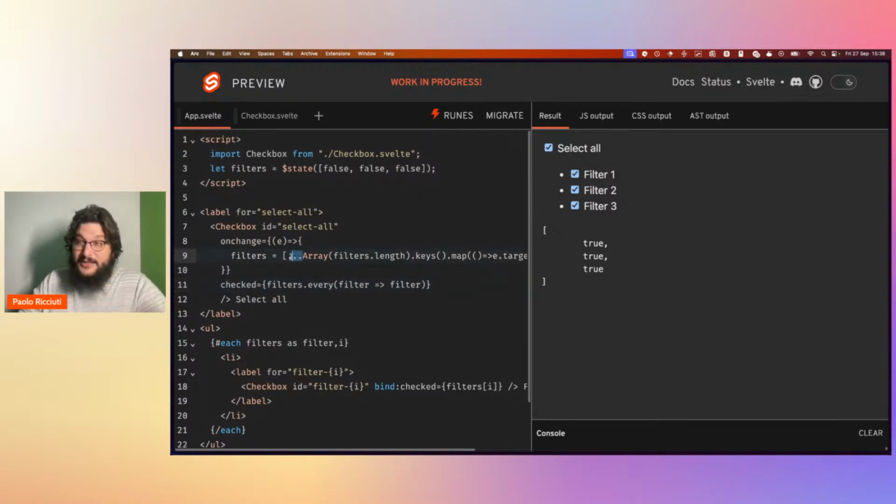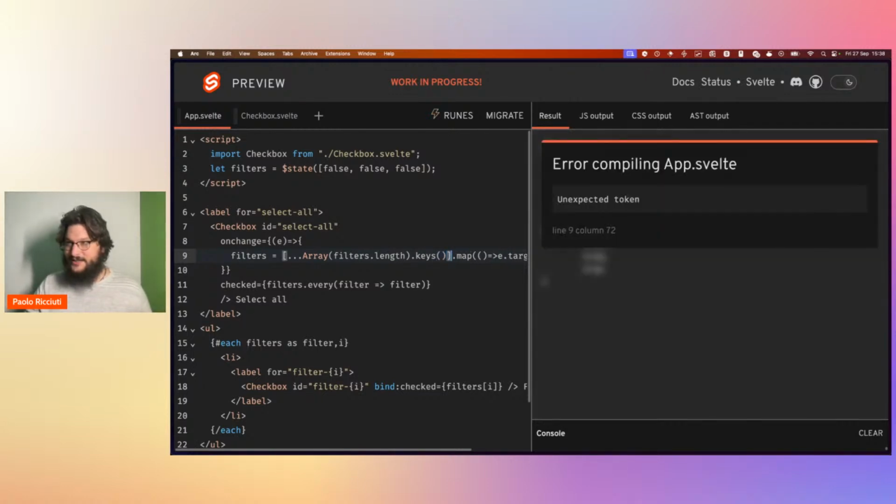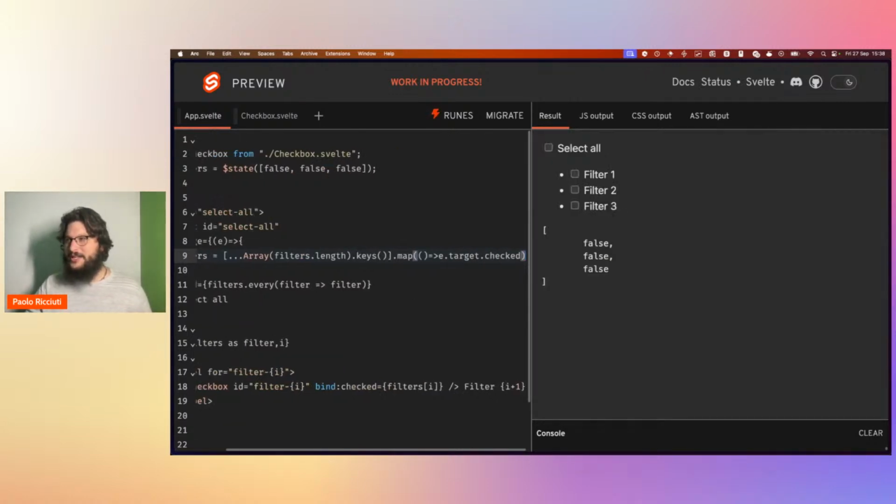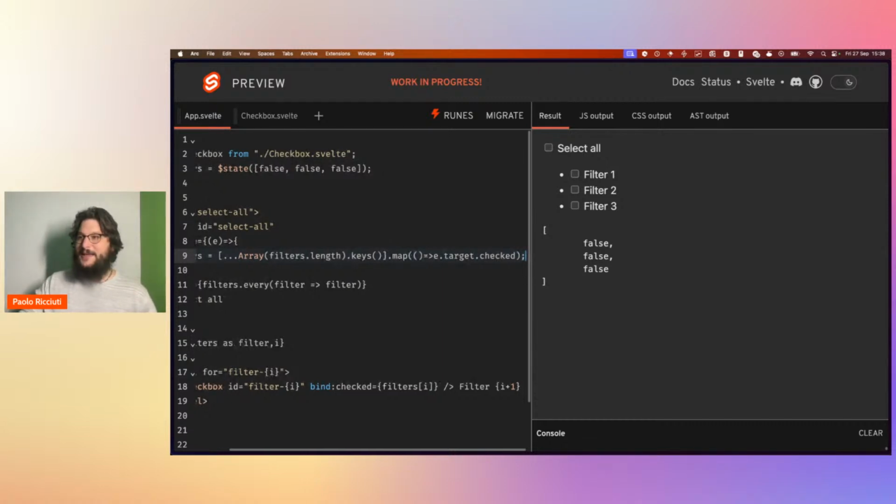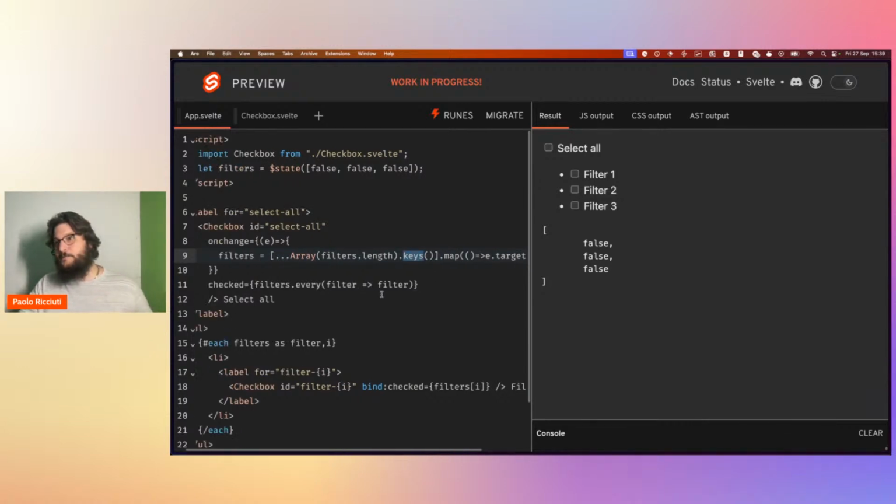I need to spread the array just for one reason, because this is actually not an array, it's an iterable. Actually, I should do this. I think now it's working only because, like in modern browsers, they added support for map on iterable, but actually it should be this. And it needs to be spread because keys is an iterable and not an array.